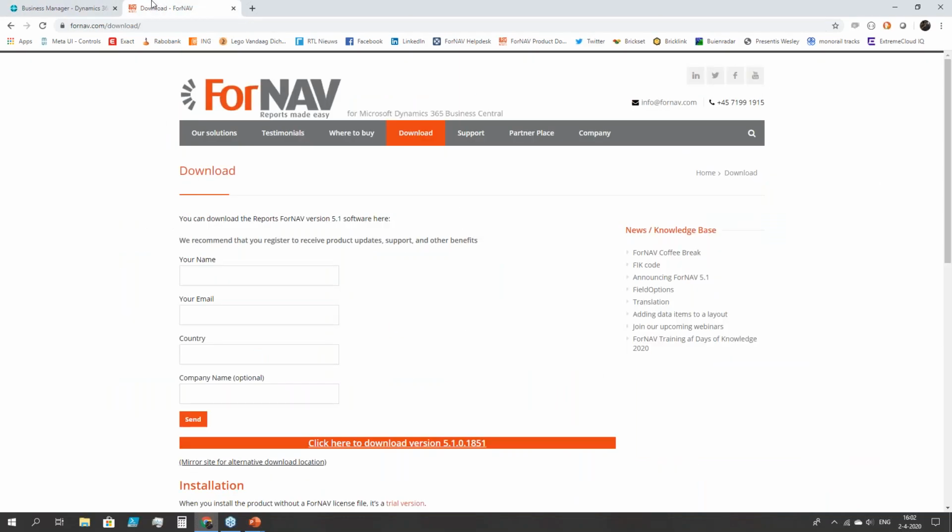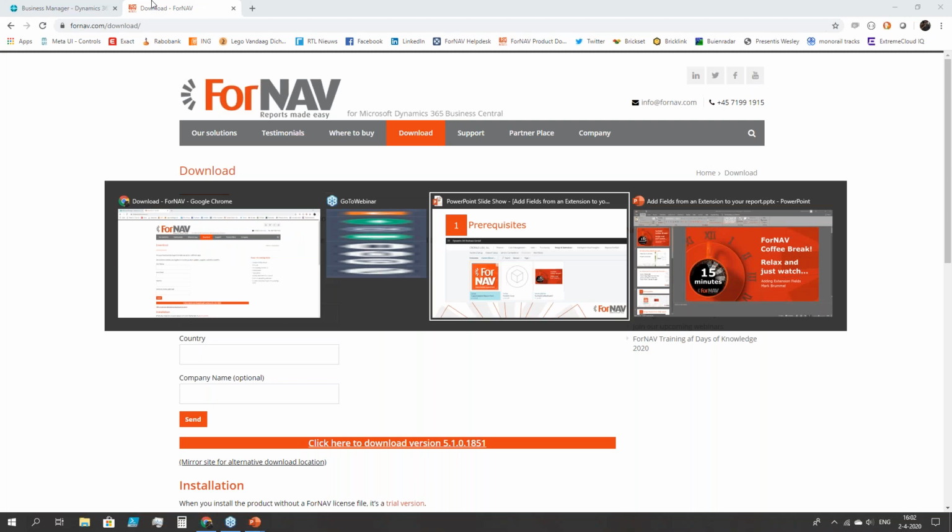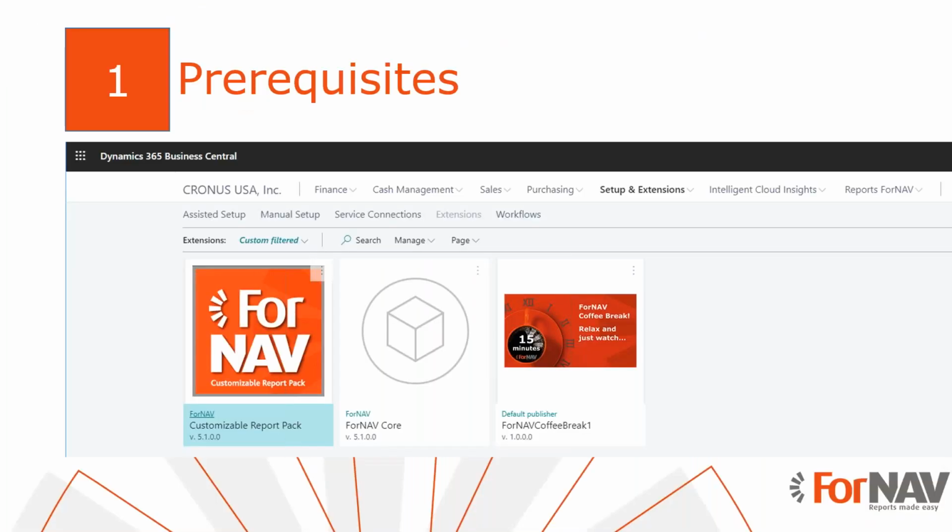You can download the ForNAV designer from our website, fornav.com/download. And here you have to install that on the Windows PC. And to make the demonstration work today, I have created a little extension called ForNAV Coffee Break, and this adds a couple of fields to the sales module.